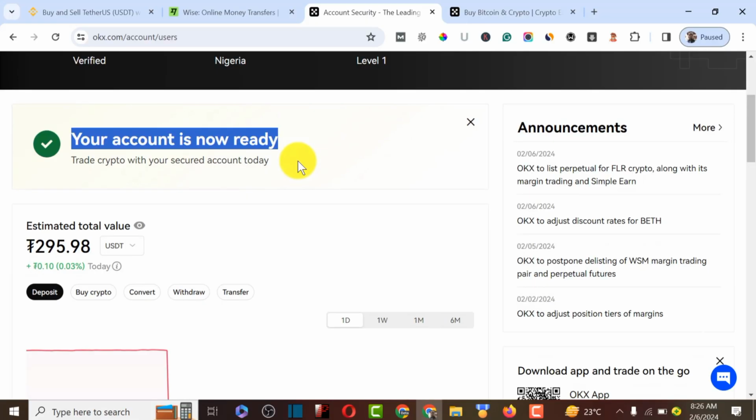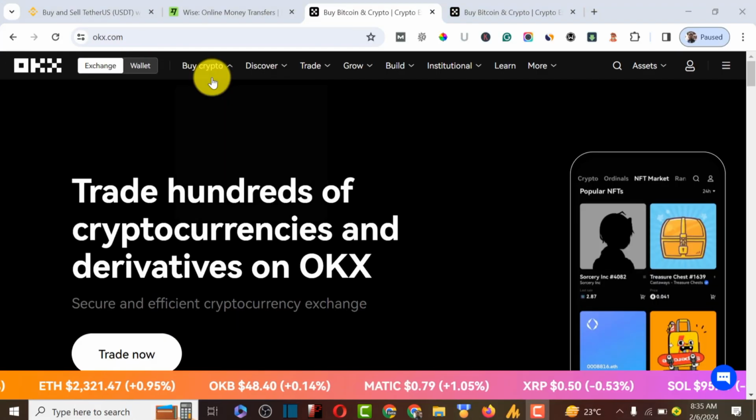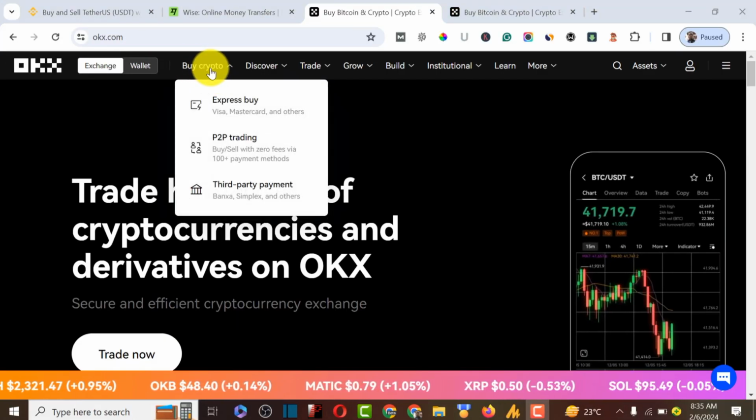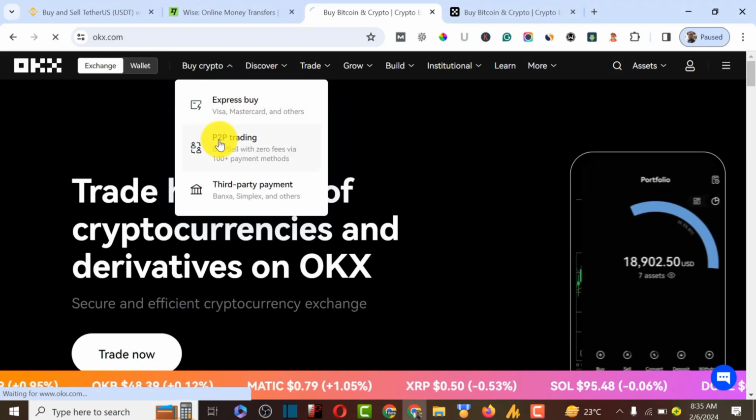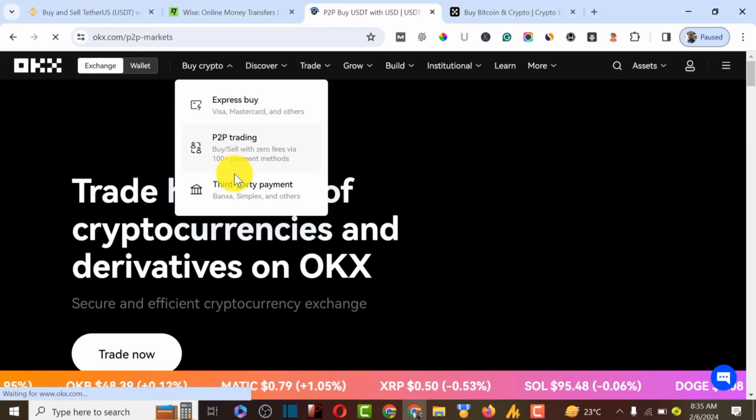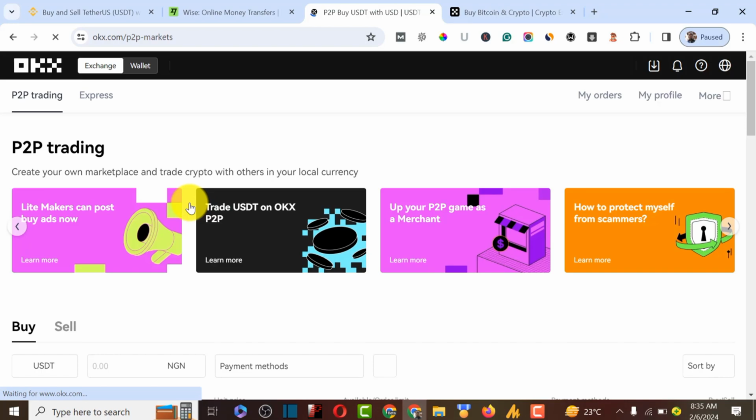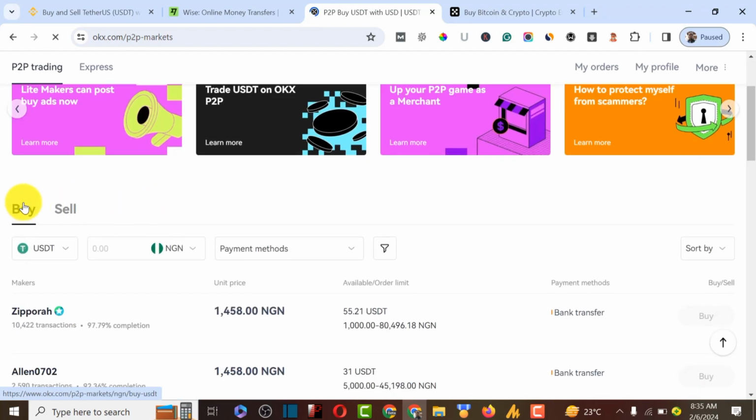After you verify your account, the next thing to do is come to their platform and click on exchange. Then come to the option of buy crypto, then the P2P option. This platform allows you to do P2P and exchange any of your currency. As you can see, you can buy USDT with your local currency. Because I'm from Nigeria, it's showing me NGN. I can also sell.